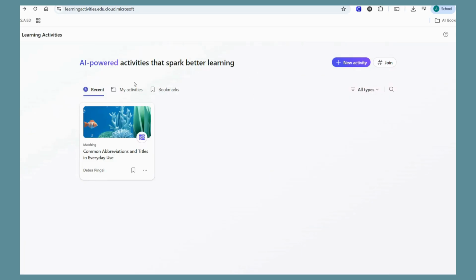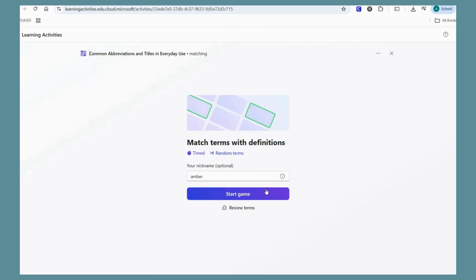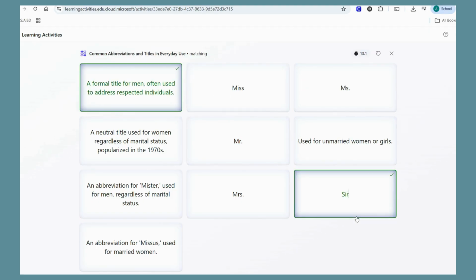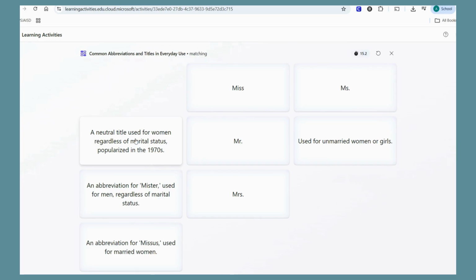Okay, so now I'm going to show you what one of them looks like, which is the matching. This is one that was already created for us. So this is where it has the nickname. They'll type in their name or whatever they want to put, and then start game. And this is what it looks like. Here they're matching the abbreviation to the definition of it. So for example, a formal title for men would be Mr. Oh, just kidding, sir.